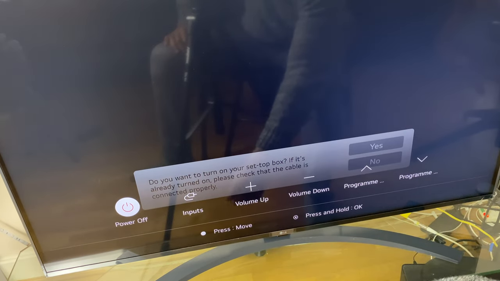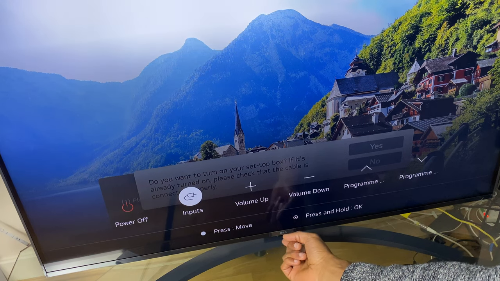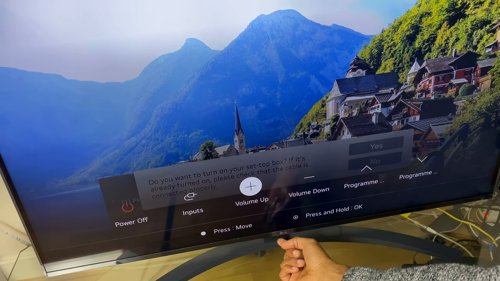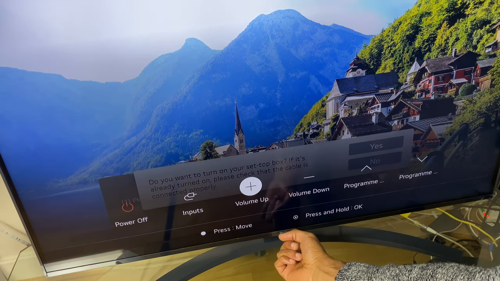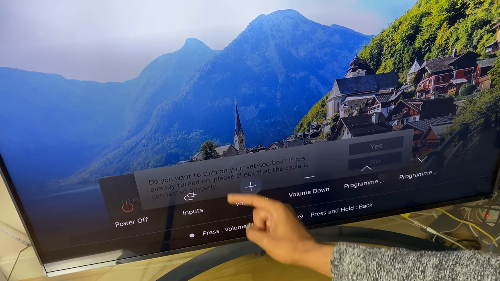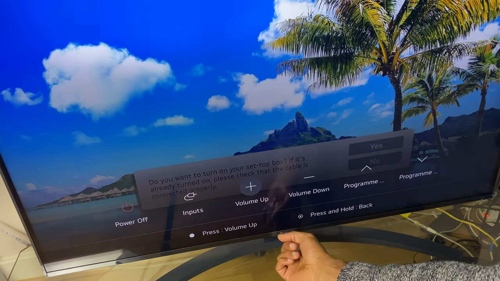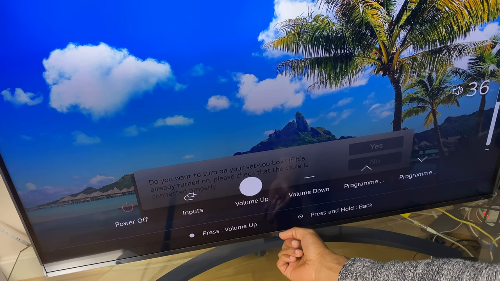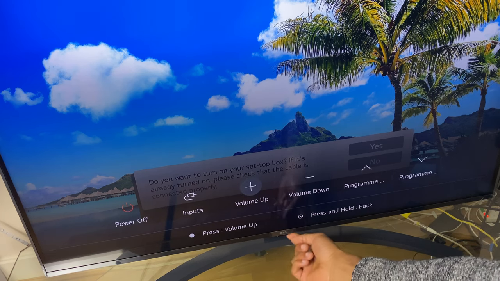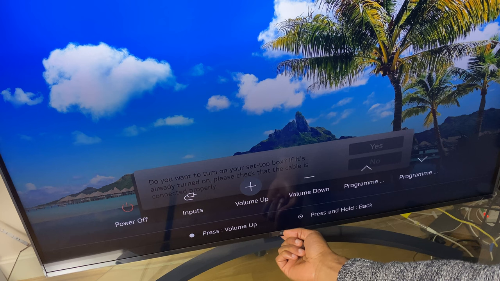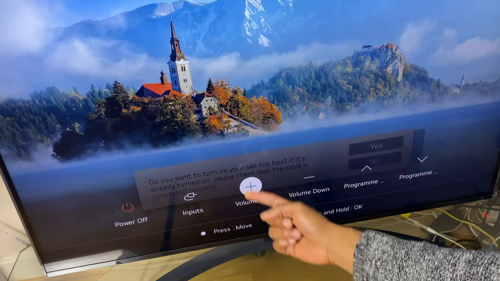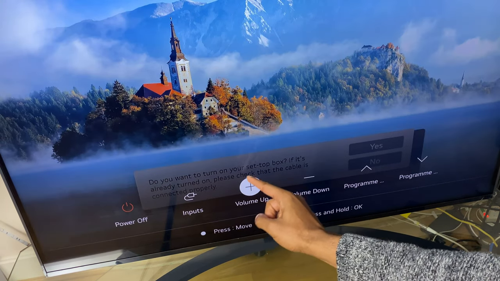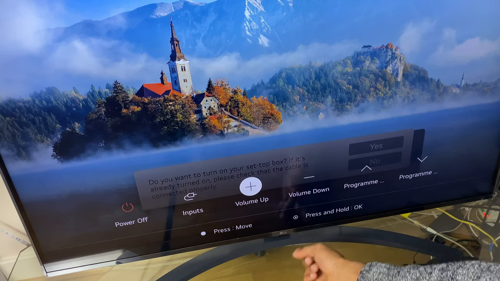Let's say I want to change the volume, I'll tap to go along the menu. I'll press and hold to select that item. It's gone a dark gray. And now I can tap to turn the volume up. Once finished, press and hold. And I'm now out of the volume up. It's gone white. Let's go to volume down.